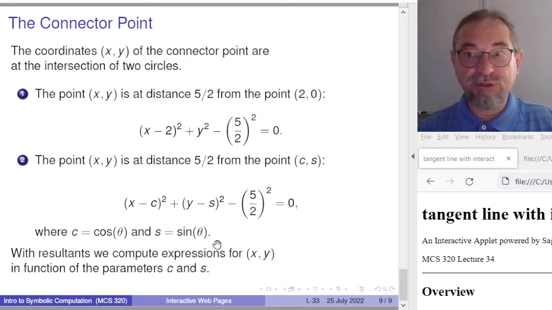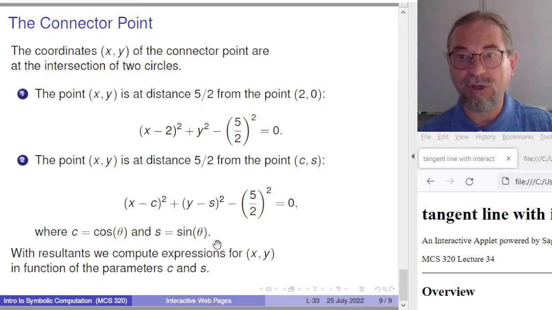Okay, we will see how we can compute these coordinates with the elimination of the variable. So we can express x and y as polynomials, or as probably not polynomials, but as expressions. We can find explicit expressions for the coordinates x and y in terms of c and s. It will turn out to be solving a quadratic equation.